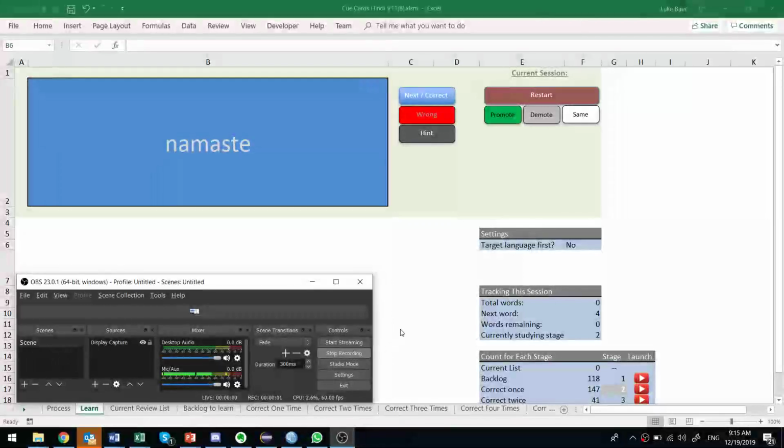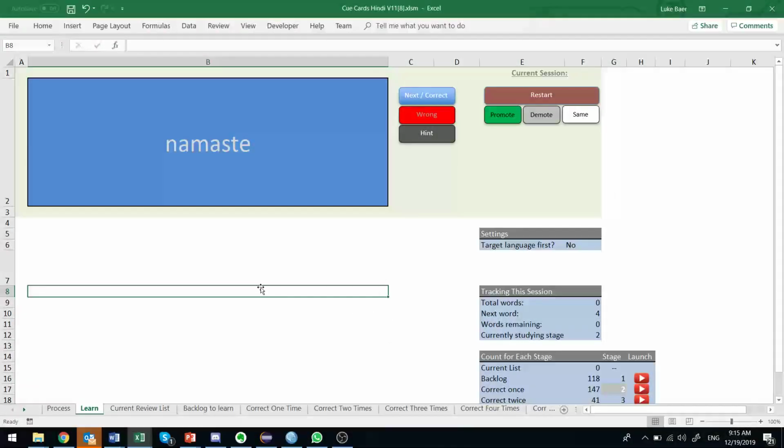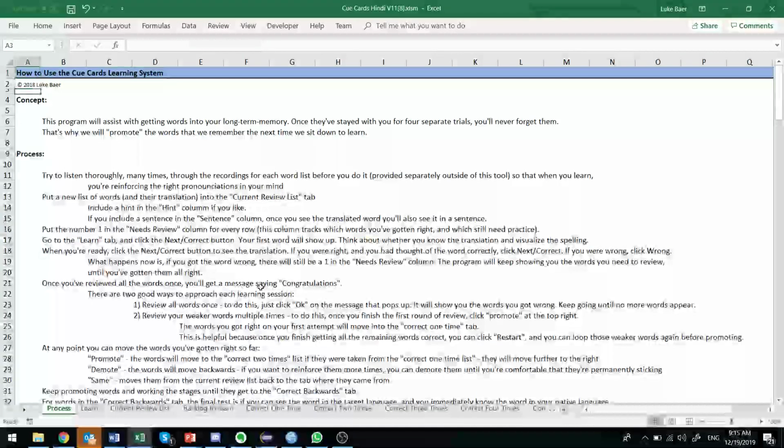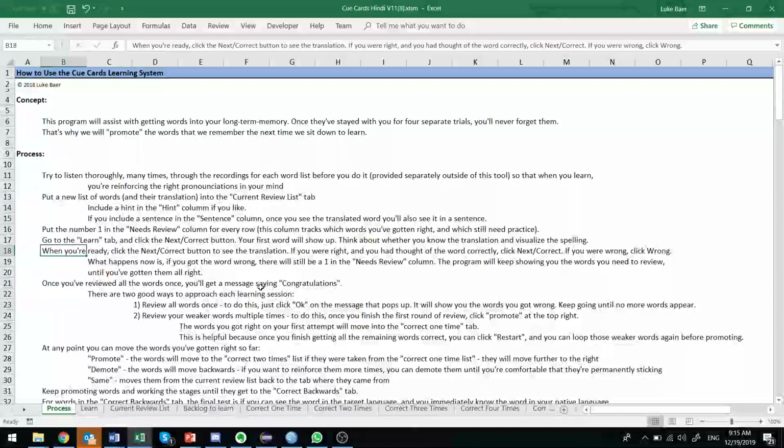Alright, I'm going to show you how this system works for learning Hindi. So this is the Excel file, and I will provide this to you. What you do, first of all, in the first tab, there's a bit of a process, and it will explain a lot of this, what I'm sharing.